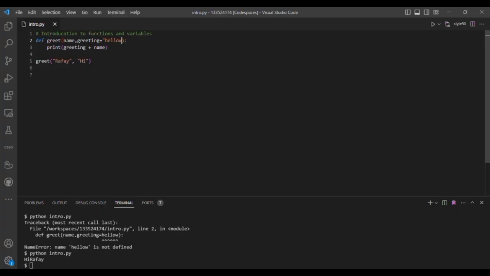As you have seen, there is no space between hi and Rafe. It is because of the plus sign. I have used the plus sign. If I use a comma and a space, then it will print the space between hi and Rafe.